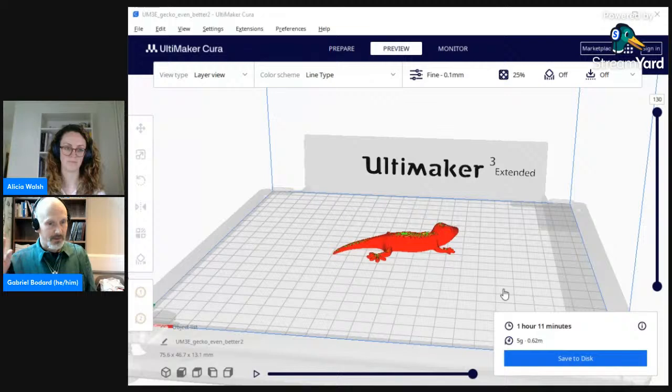It may just ignore it. It may say, I can't read these instructions, or it may say, okay, I can read these instructions, but because they're designed for another printer, all sorts of horrible things can happen. You could even damage your printer. So best to be super careful about what software you're using to create your G-code. That's a good word of warning.